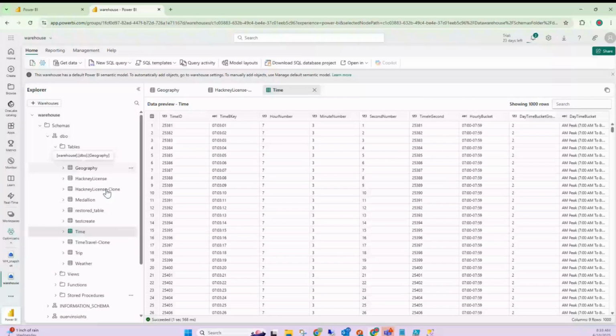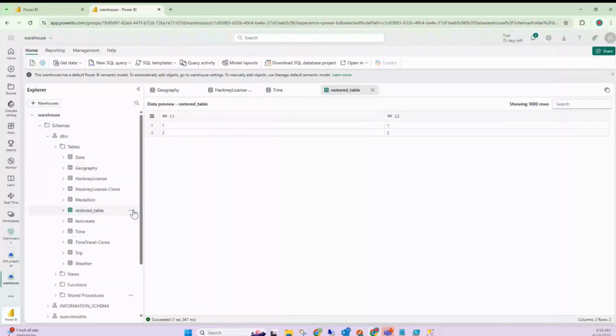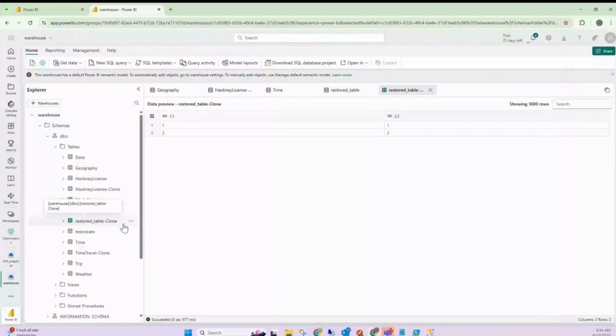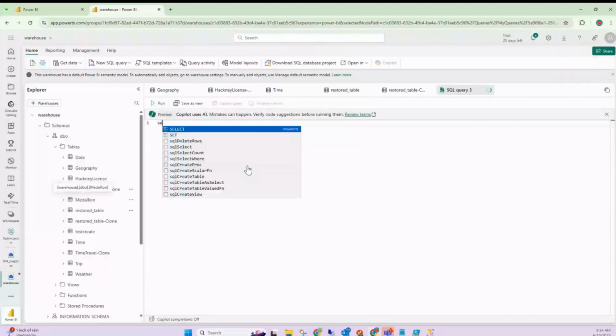Okay, let me clone this restored table. So, two questions. I have the original table and I have the cloned table. Would the clone table be read-only, similar to how we had the warehouse snapshot, or can I modify the data in this table? It should be read only. We cannot modify. What about others? Should be able to update.